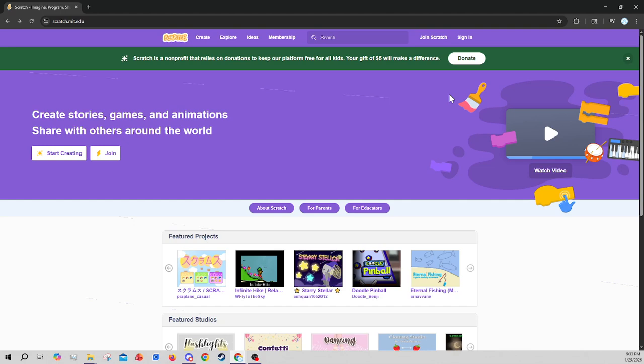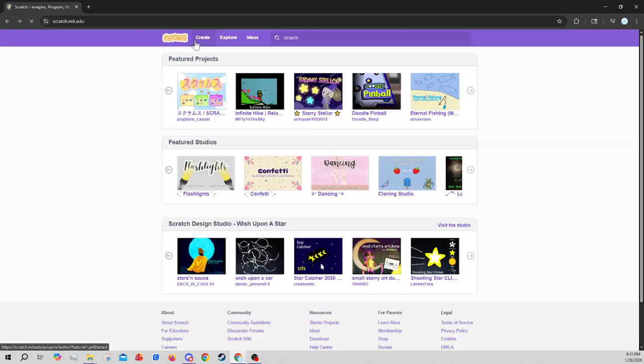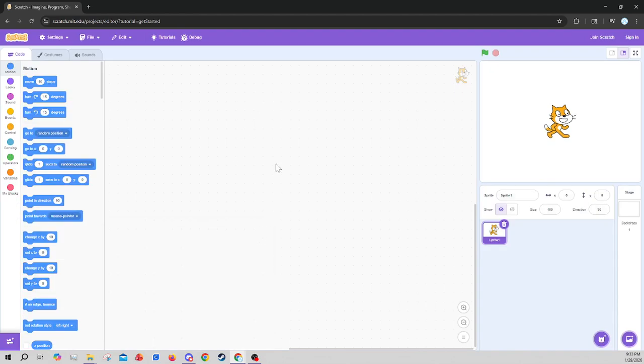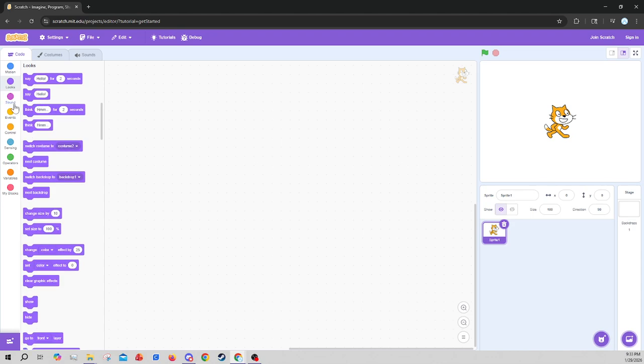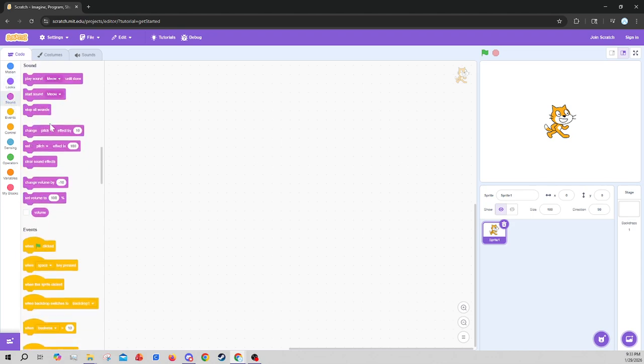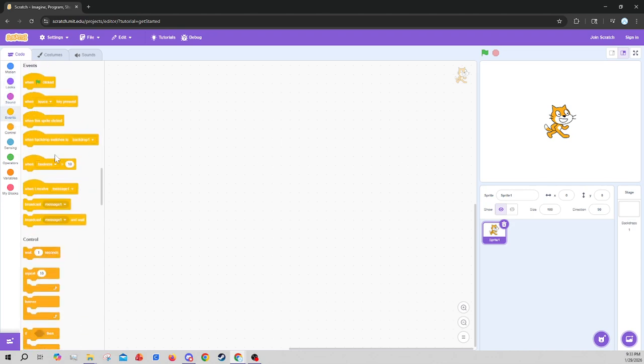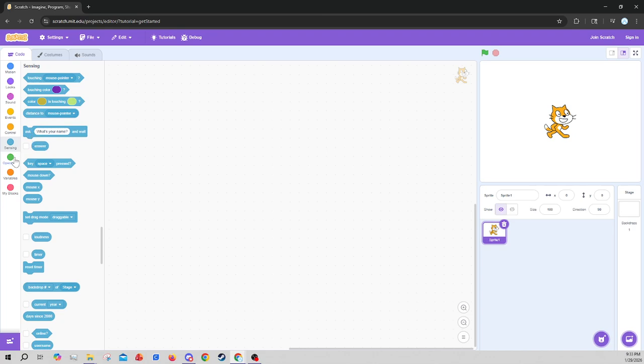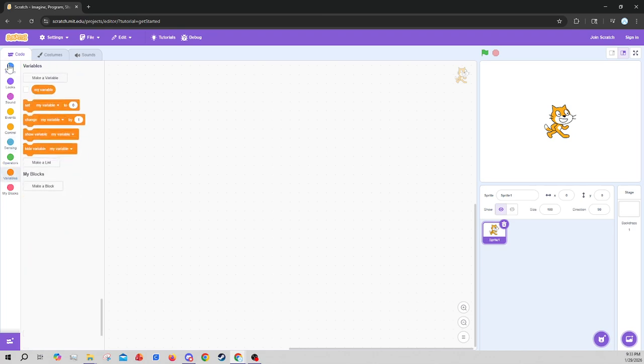All right, so the first thing that we're going to do once we get our account is to click on the Create button right here, and we're going to get rid of this tutorial. And this is the main part of the screen where we're going to be doing our programming. These color-coded areas right here, this is for motion. This is to change something to our looks, get some sound in there, events, when we need controls, sensing, and variables are things we're going to look at today.